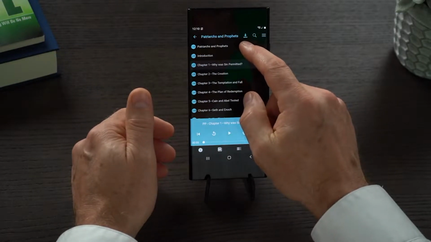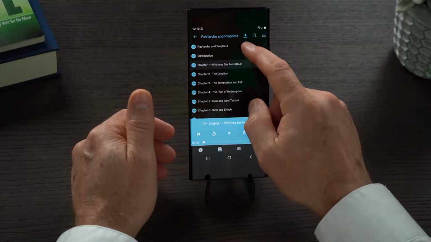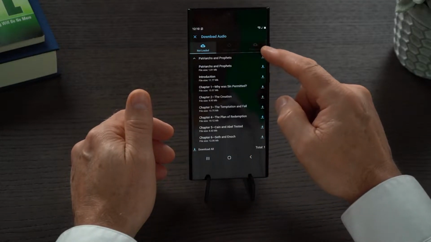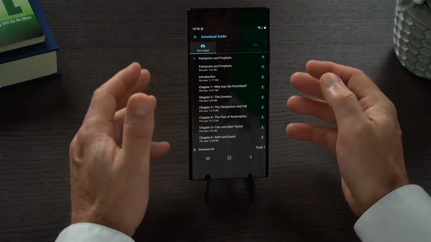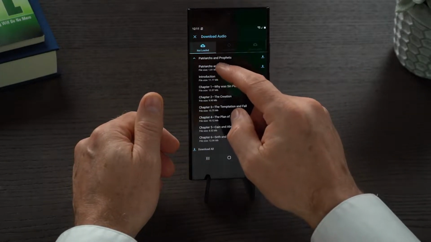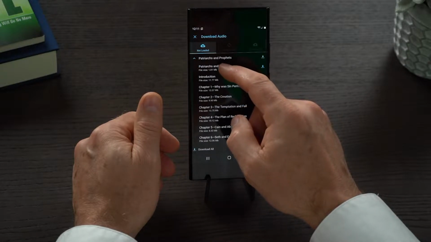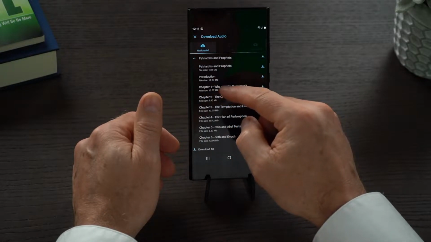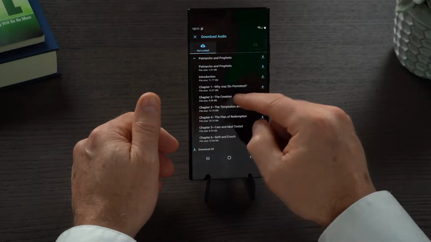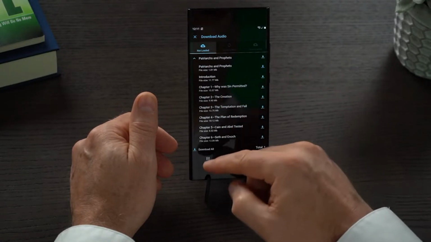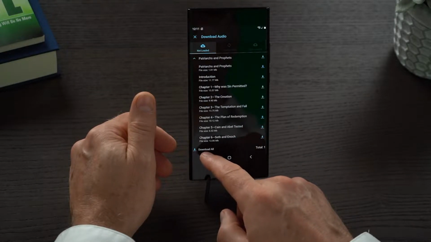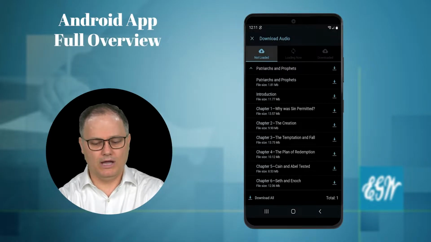And up at the top here, you can see the little download arrow. When you tap on it, you can download all the individual chapters for offline. I can go through and select Introduction or Chapter 1. Once I click on it, you can see it says download all, and I could download the whole book. Or I could click on the individual download arrows, because if I download it all, it's going to be around 2.2 gigabytes in file size, rather large.